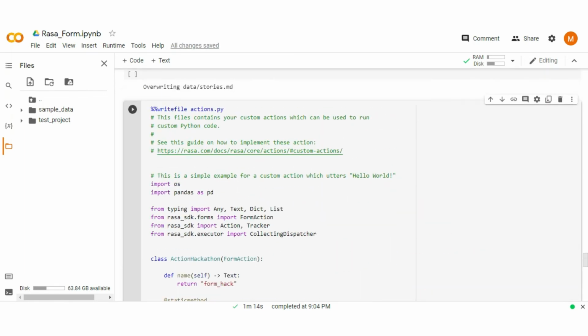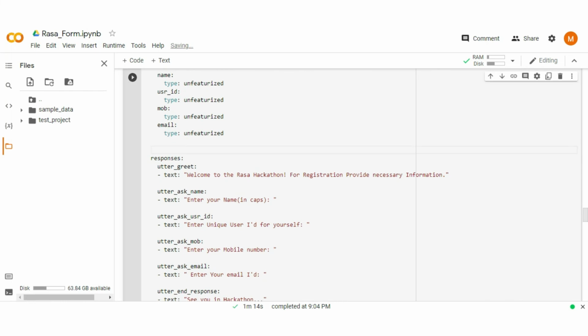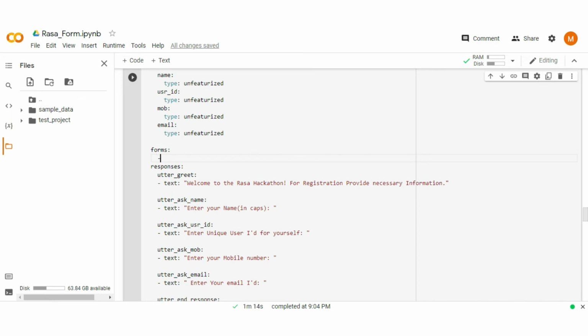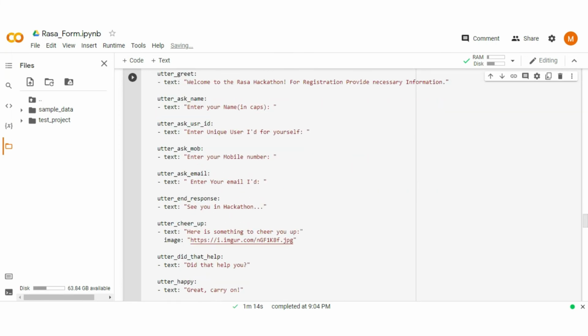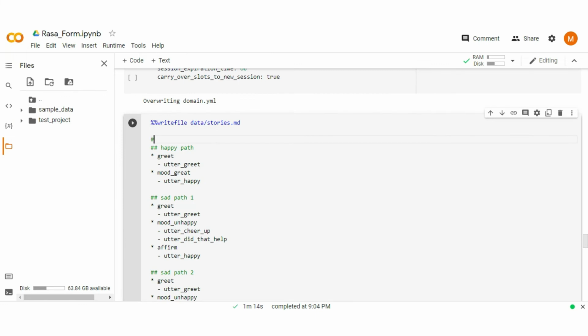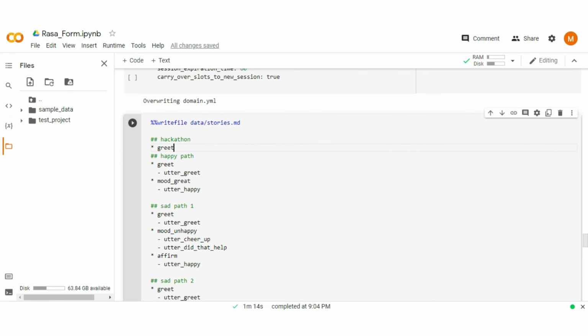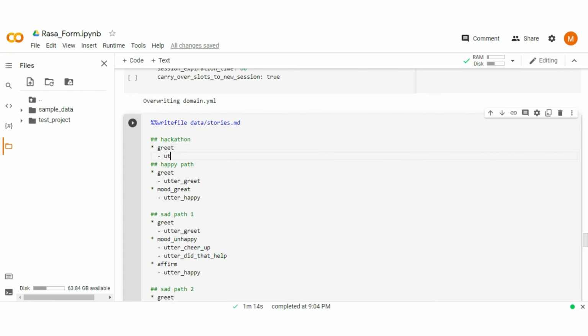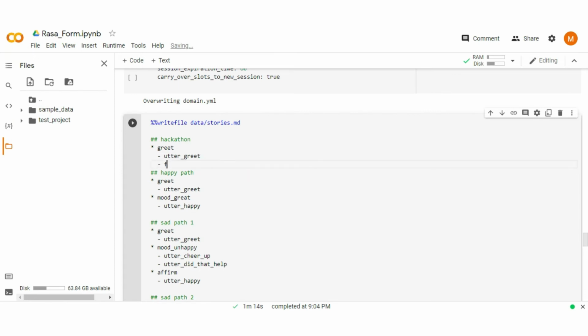Now add this form action in the domain file. Create another section, forms, and add form hack. After that, create a story for the hackathon. After greeting, define the form action name. We also have to activate the form.